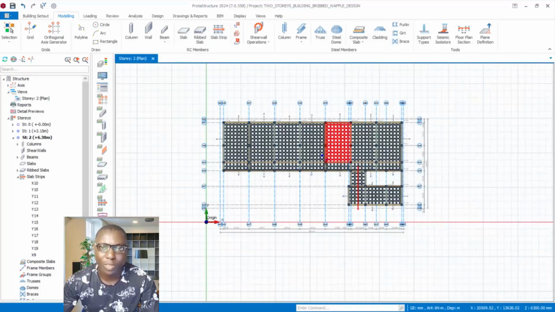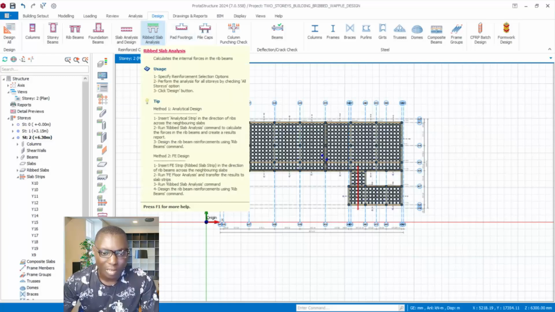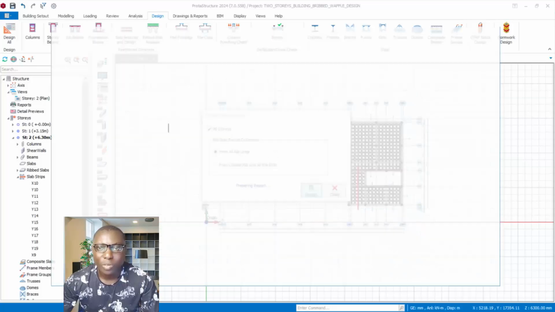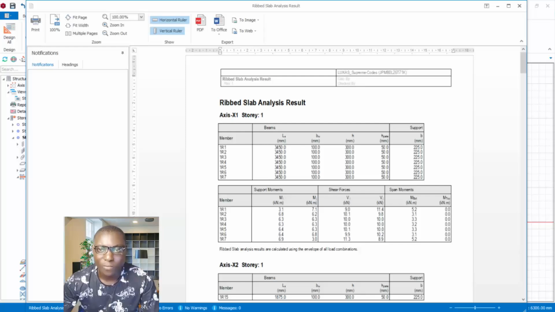The next thing we'll be doing is designing this rib and waffle slab. So we go to the design tab, this tab, you see this option, rib slab analysis. Click on this, choose all of the stories and all rib slabs. Okay, click design. So you can see we have 22 rib lines we are going to be designing. Okay, so it is actually running. You have to be patient for it to complete preparing the report. Okay, so you can see how fast and how flexible ProtaStructure 2024 is.